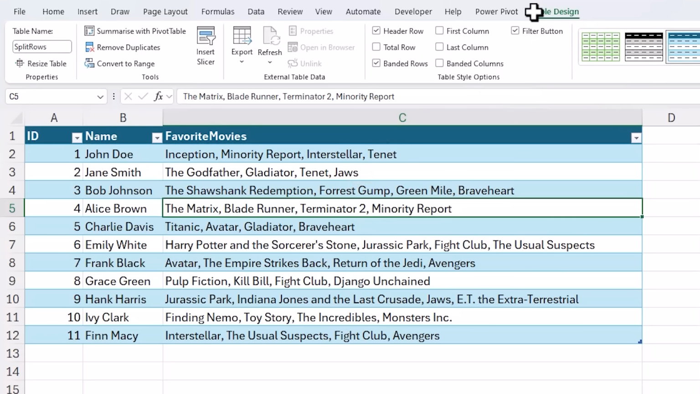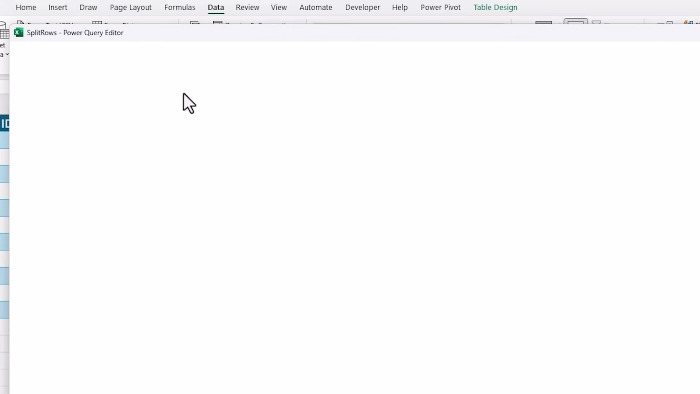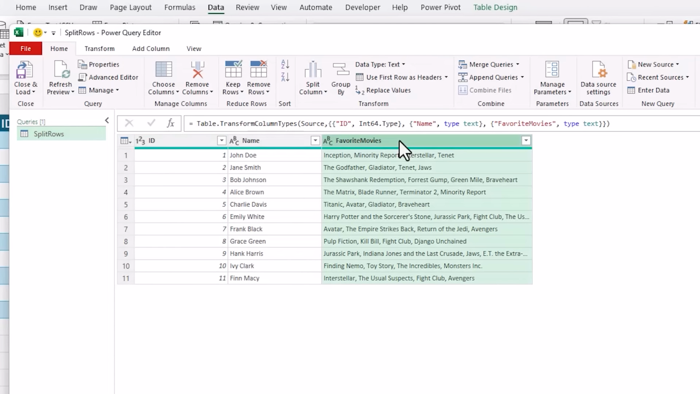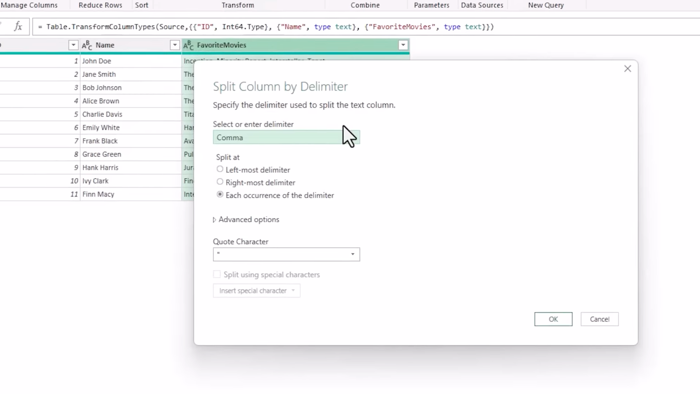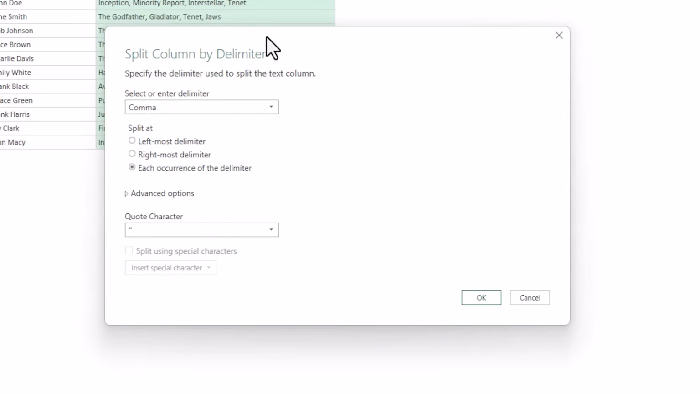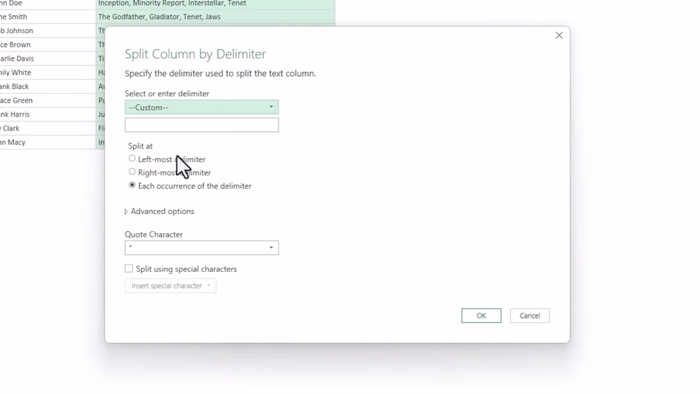Now the data's already in a table, so I'm going to load it into Power Query from the Data tab from Table Range. And then select the movie column, and on the Home tab I'm going to split the column by delimiter. Now it's detected that there's a comma separating each movie, but there's also a space after that comma. So I'm going to go in and choose a custom delimiter, which is the comma followed by a space.